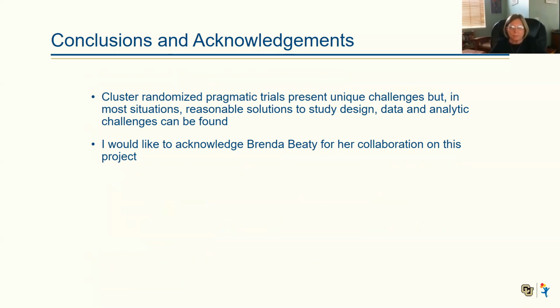But in conclusion, cluster randomized pragmatic trials present challenges. There are some interesting challenges, some which you can anticipate and some which you may not anticipate until you get into planning and carrying out the trial. But in most cases, you can find reasonable solutions to the study design and generally to the data and analytic challenges as well. And so in certain situations, it's really the right design to use for certain kinds of trials.